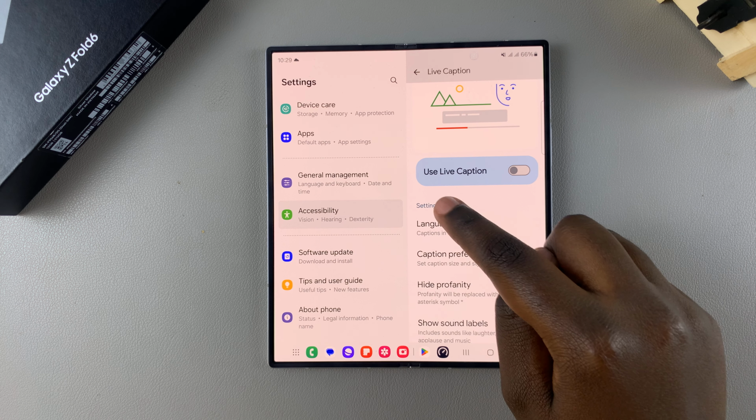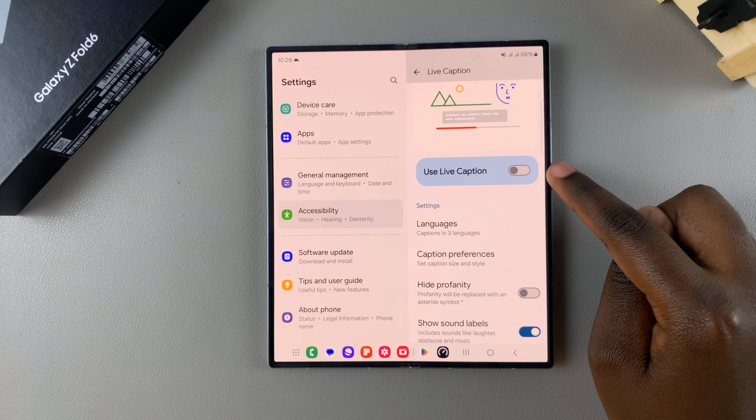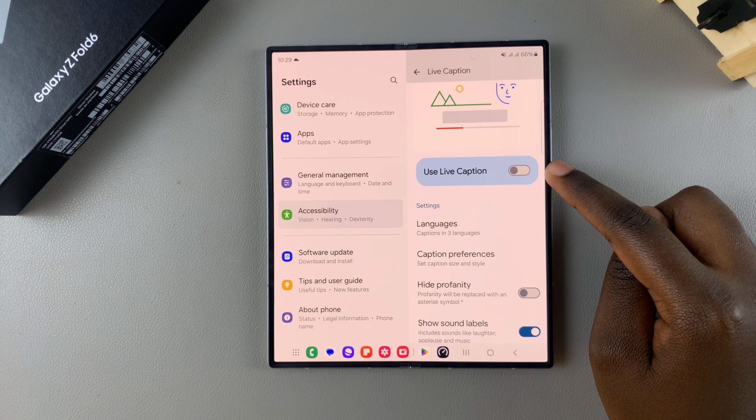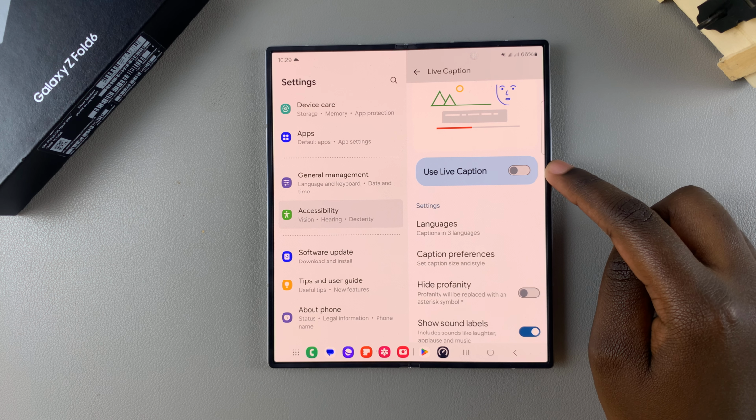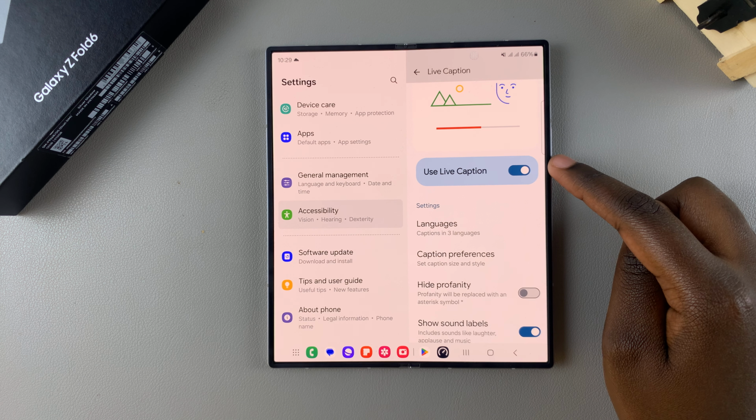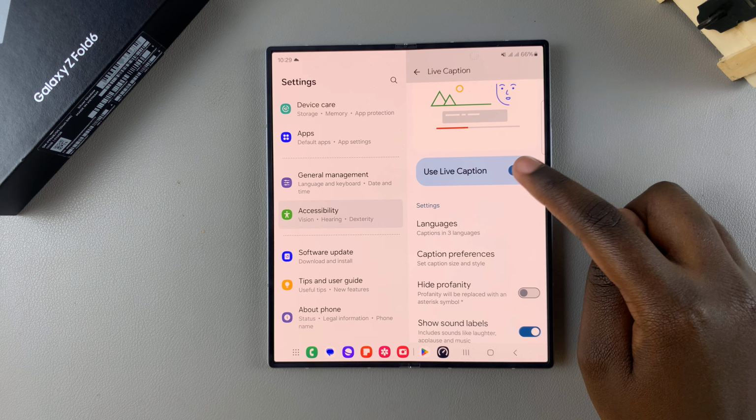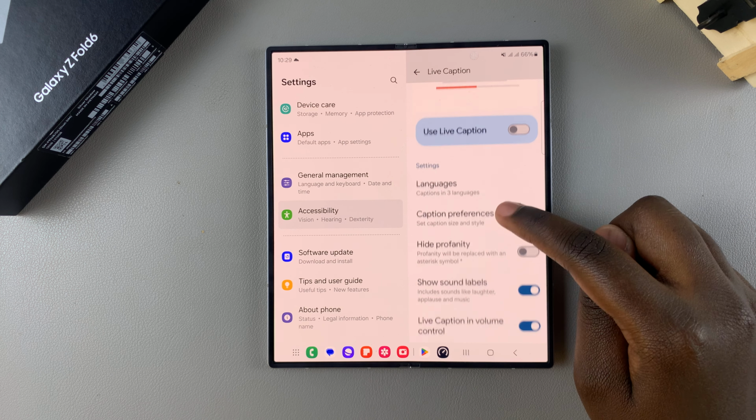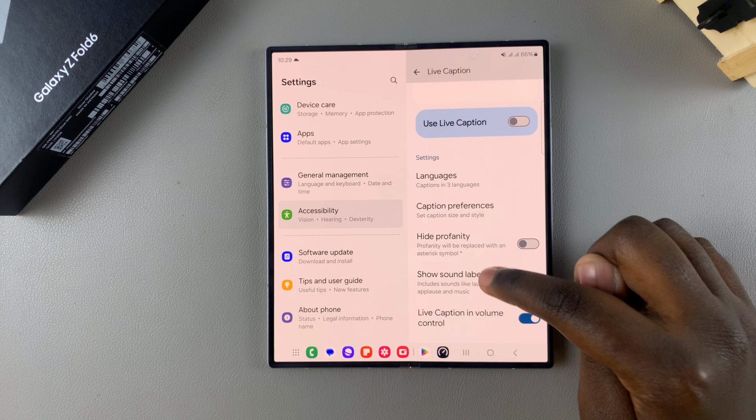So you should see this use live caption option with the toggle next to it. So to turn live captions on, simply tap on the toggle, and to turn it off, again tap on the toggle. Then you also have these settings you can apply to your live captions.